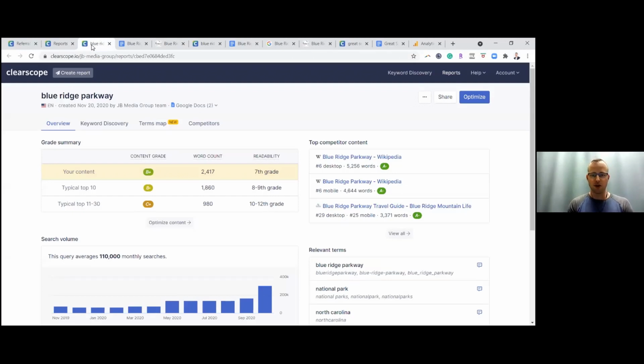What ClearScope will show us here is what people, well, it shows a lot of different things. It shows top competitors on the right. You can see all of those. It shows the current grade of our content. This is a grading system that's proprietary to ClearScope. Our word count, our reading level, the typical for the top 10 in Google, the typical for the top 30 in Google, or the second and third page, length and content grade.